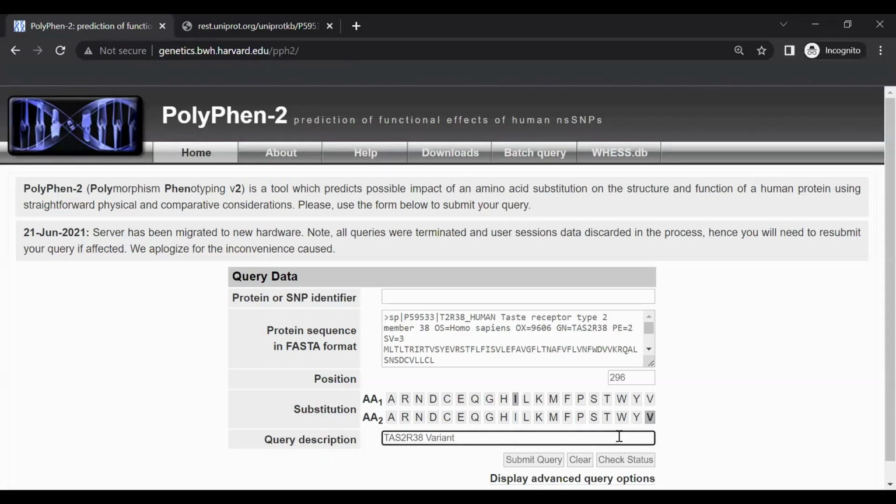Leave all other settings as they are and press the Submit Query button. This submits the information to PolyPhen-2 for analysis.